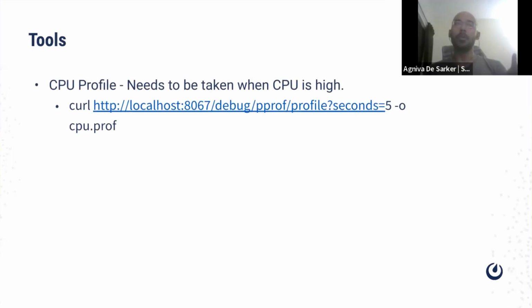So tools, of course, number one is we have the CPU profile. Whenever you have high CPU, take this profile and share it with the developers, and that will give you an understanding of which part of the application is consuming the CPU, and that's straightforward enough.